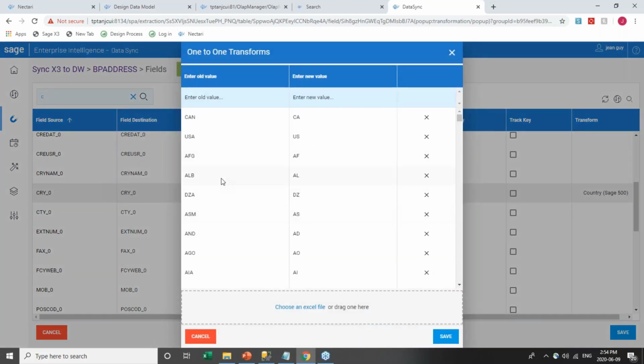So for example, I have a migration plan of getting 500 data to X3, and they're using a 3-digit code, but we know that the ISO standard is 2-code. So right here, I can transform it with a one-to-one transformation of that information. And whenever it loads the table, it goes through this transformation to make that data transform itself dynamically for us. It could also be done with an SQL statement and so on, but right here we can import a file, an Excel file that will do the mapping for us, and so on.